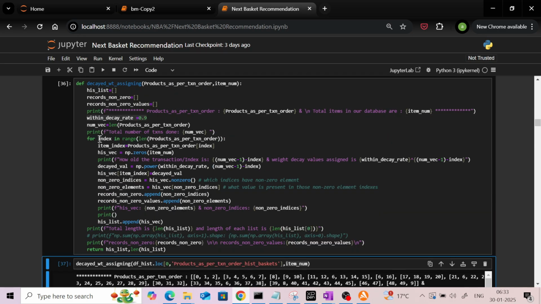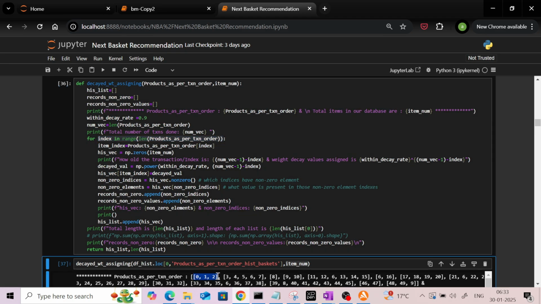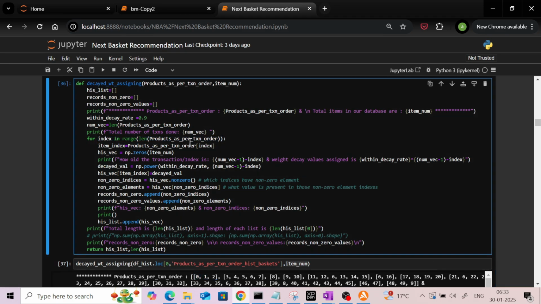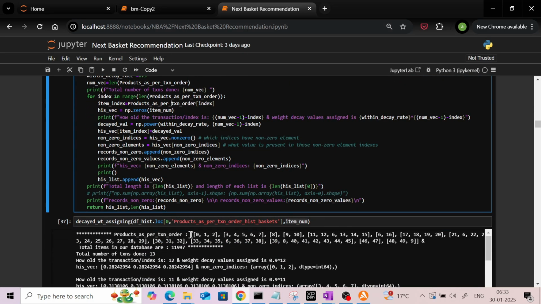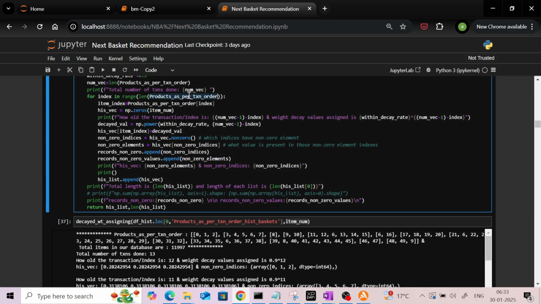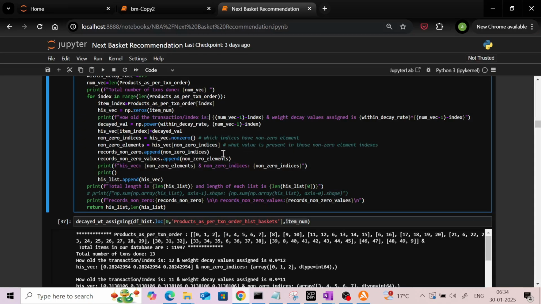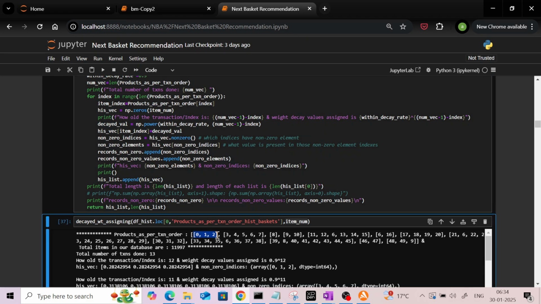Now what we are doing is we will be looping over each of the transactions starting from this one, 0, 1, and 2. So we see it's a list of list, right? So when we are looping over this product as per transaction order list, then in the first iteration it will take these transactions into account, then in the next iteration it will take this transaction, and so on and so forth. So let's see how it does. So in the first transaction it picks up the 0, 1 and 2.